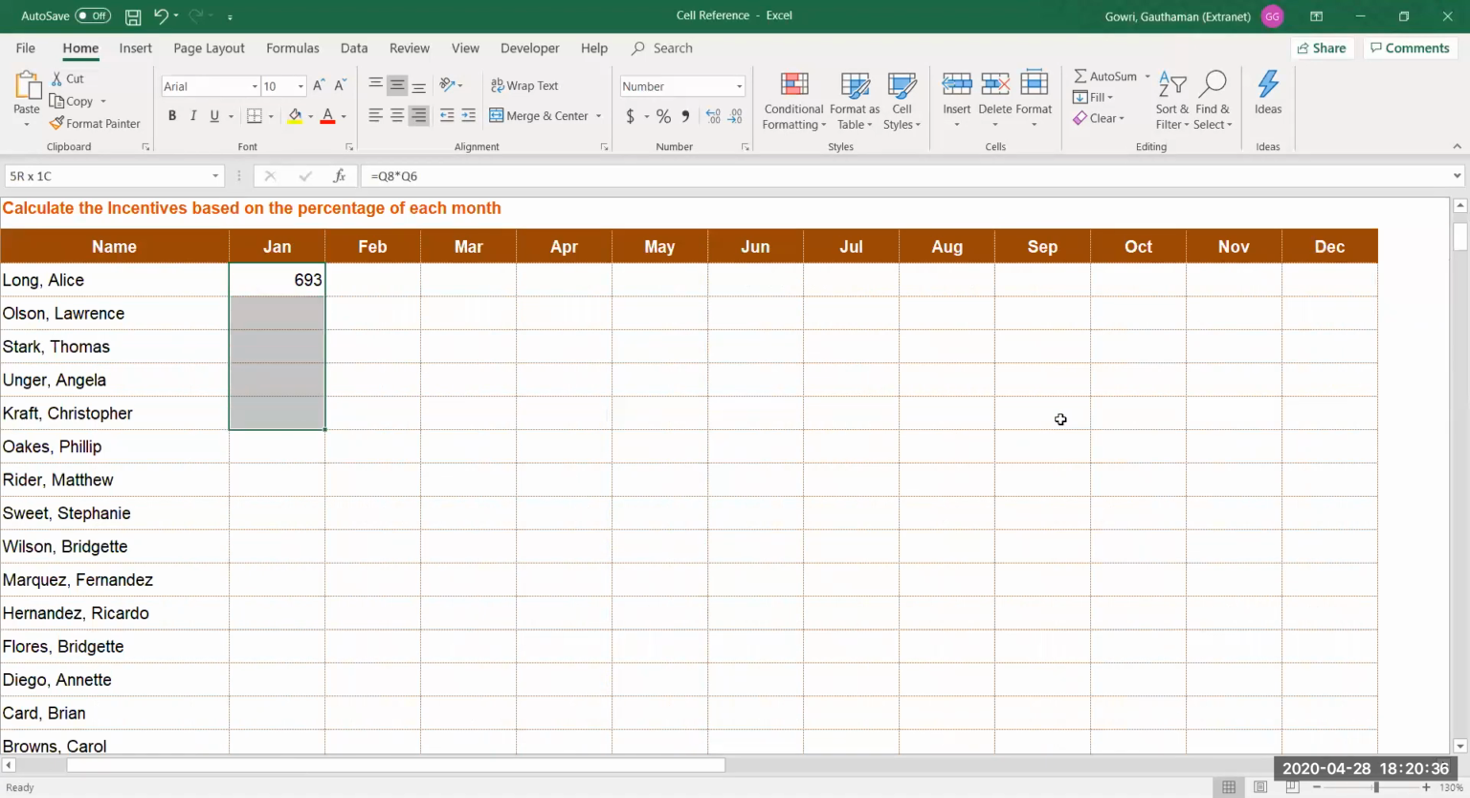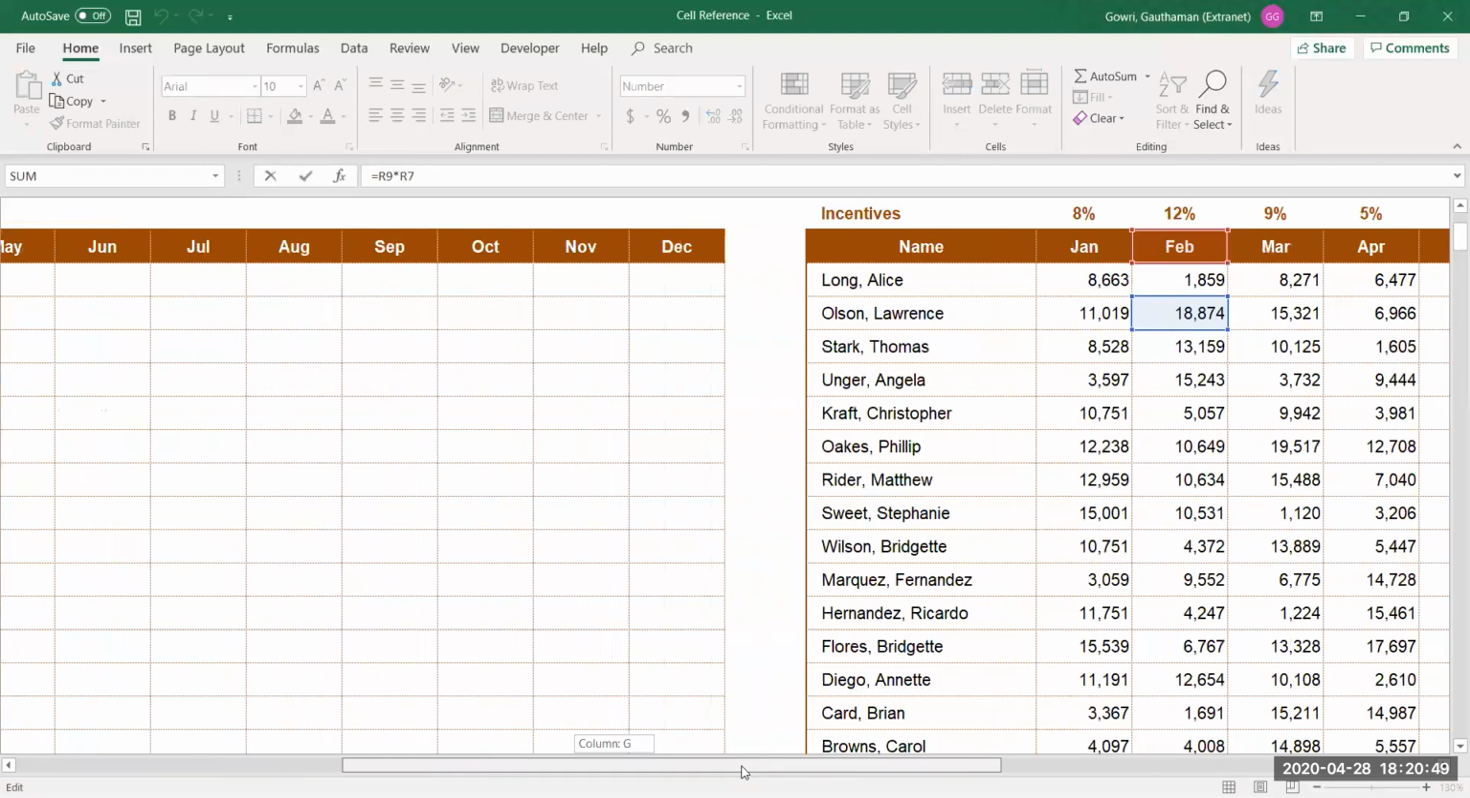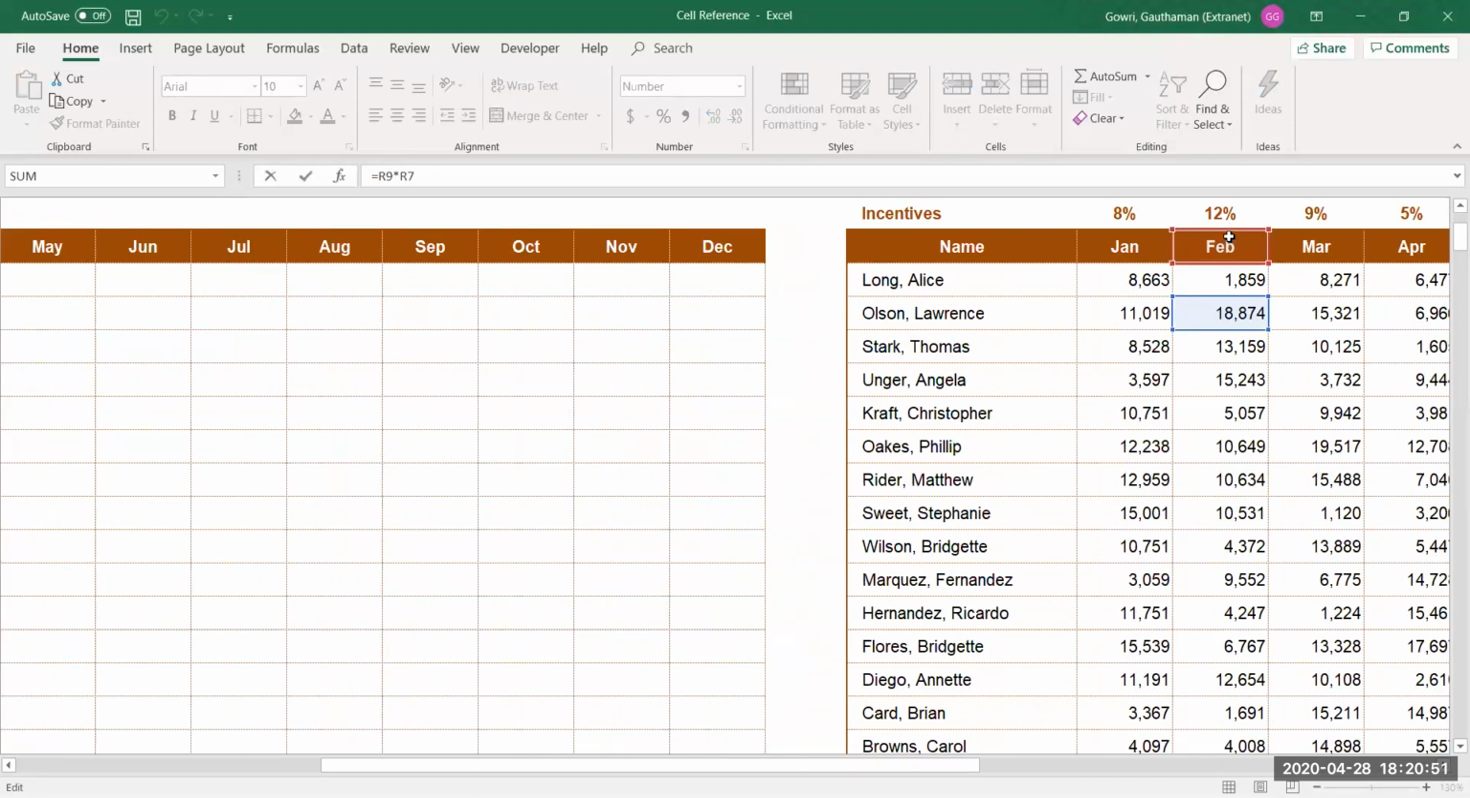I'll select few cells. I'll copy paste this. Now you can see there are errors cropping up. Just double click on it. You scroll a little bit. You will get to see the cells that we had to select is not in place. See, it is trying to multiply February with this value. It should actually multiply this 12% with it, isn't it?